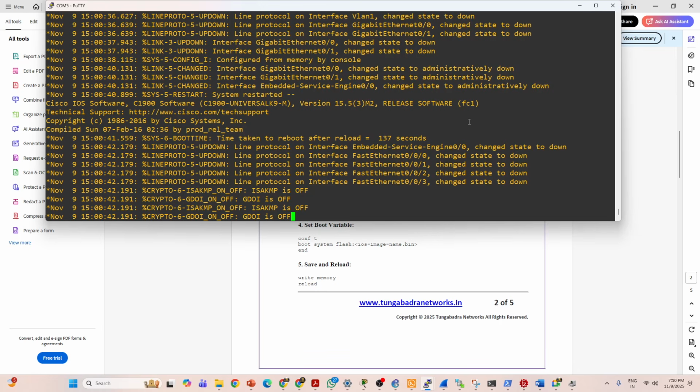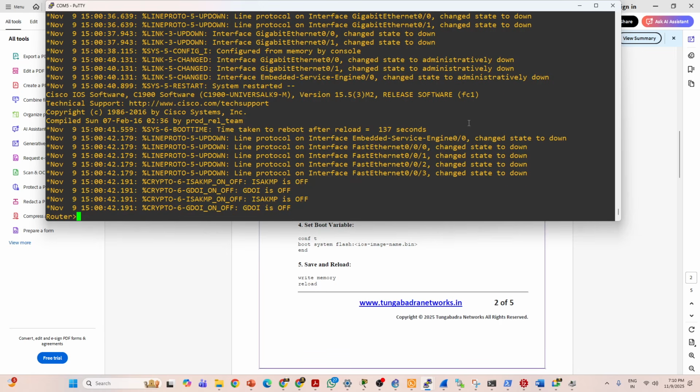Definitely it will be crashed. Okay, yeah, you need to erase it and recover it. Yeah. See, now it is upgraded.